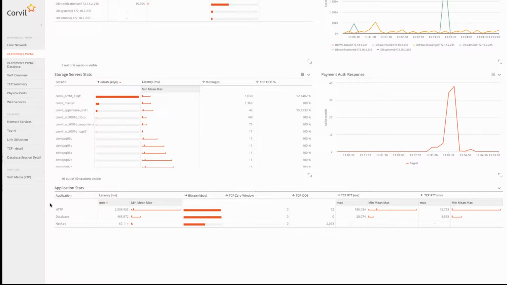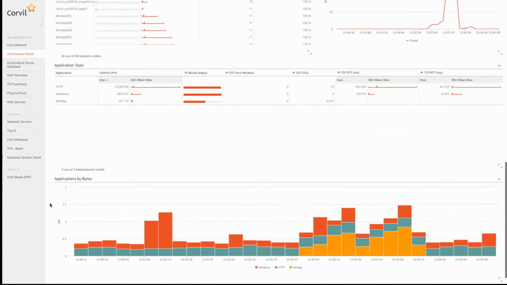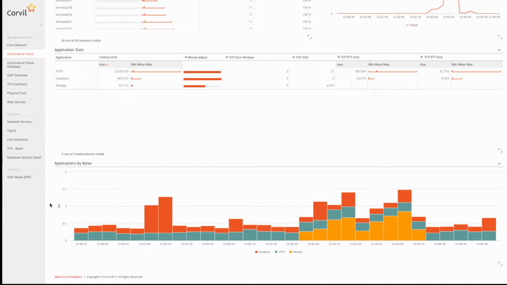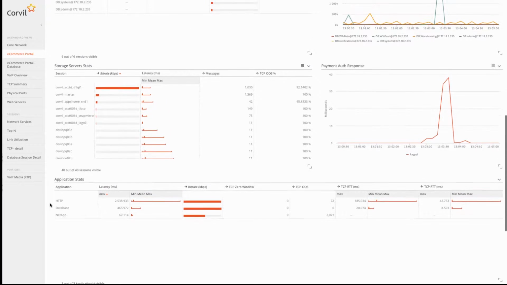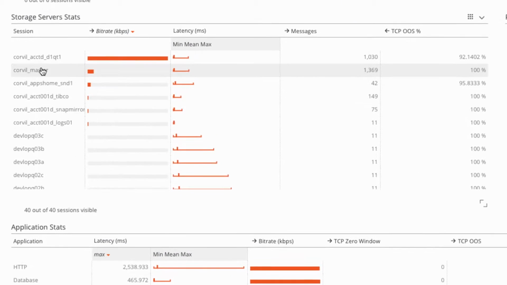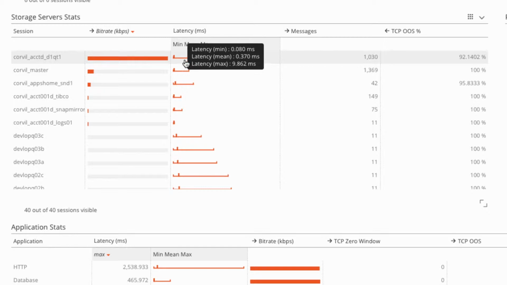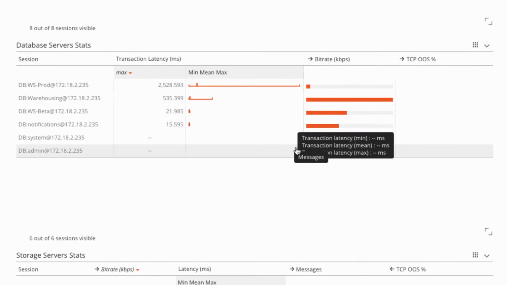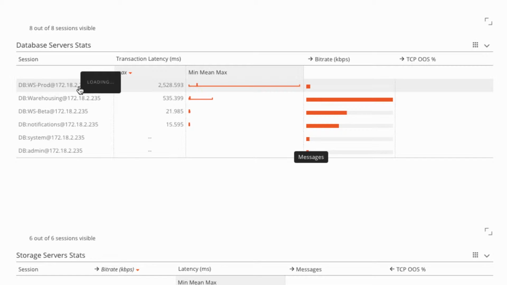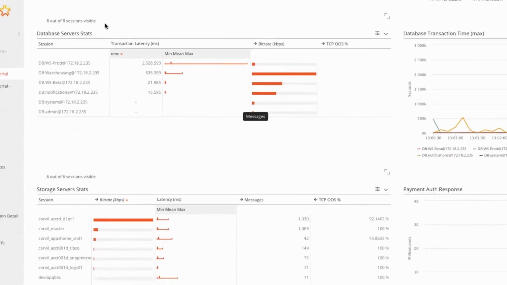Corvil has automatically detected all tiers of the application and is monitoring them in true real time, so Ollie and his team can see all the moving parts working together and in context. And this data is interactive. By hovering over fields, you can see more detail. And then by clicking on a session, you're offered contextual options to drill down for further analysis.